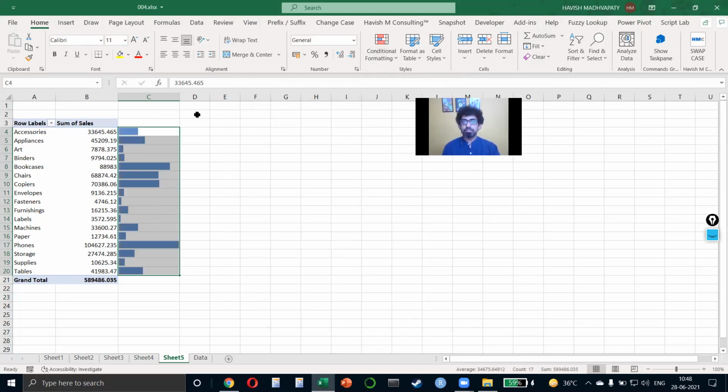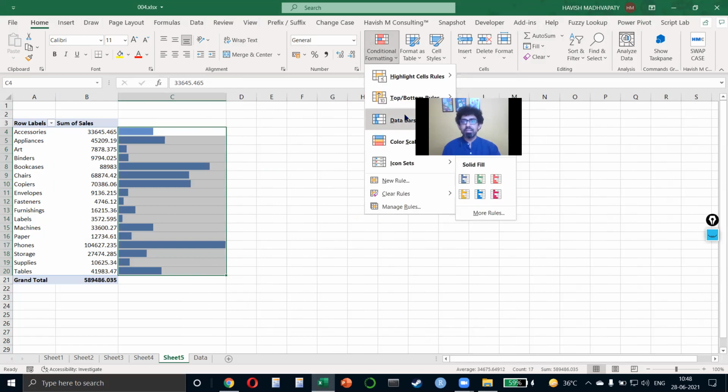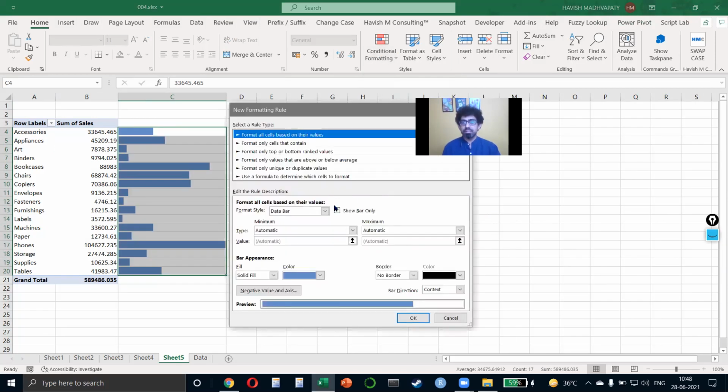Yeah, this option is not coming. No, it will come. Why will it not come? Select the numbers. Go to conditional formatting. I have gone through that. Data bar and more rules. See this one.